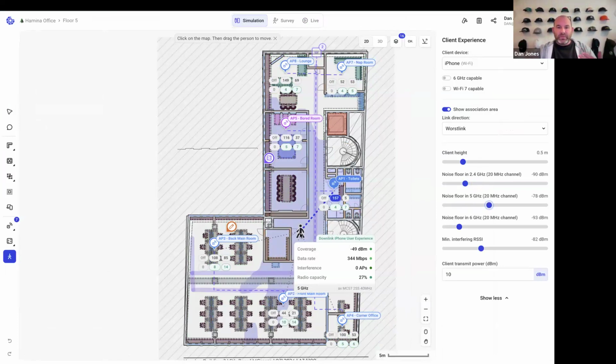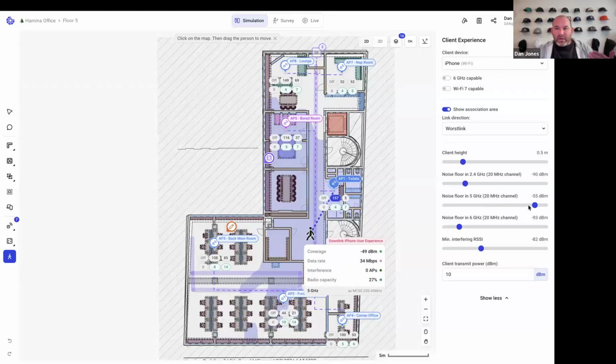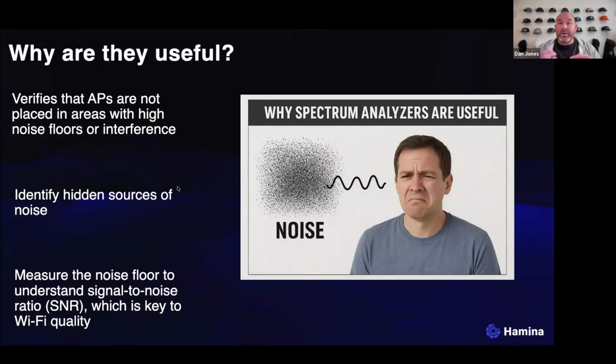If we know that the noise floor is much higher, now we can see what the impact will be in terms of data rate and things like that, and what MCS we can expect to get. So if the noise floor is really high, you can see how the experience gets really, really bad for a particular client. If we bring that back down, the data rate gets much, much better. So that's one of the reasons why having a spectrum analyzer is useful: finding out that noise floor, and being able then to design around what your noise floor is in a particular space.